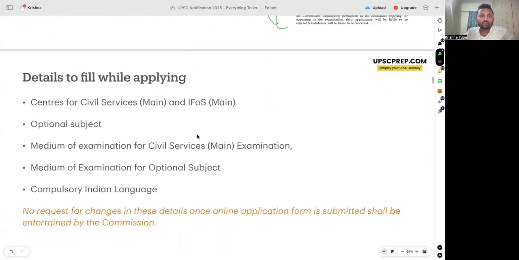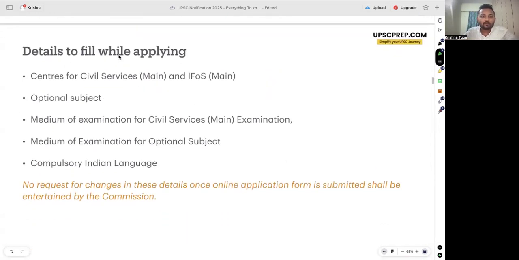Moving ahead, while you are applying, there are different details that you need to fill. For example, the Centre for Civil Services mains and IFoS mains for those appearing for IFoS. You have to submit your optional subject right now. Then the medium of examination, which can be English or your local language. Medium of examination for the optional subject can be different from GS. Then you have to select one compulsory Indian language. All these details you need to fill.